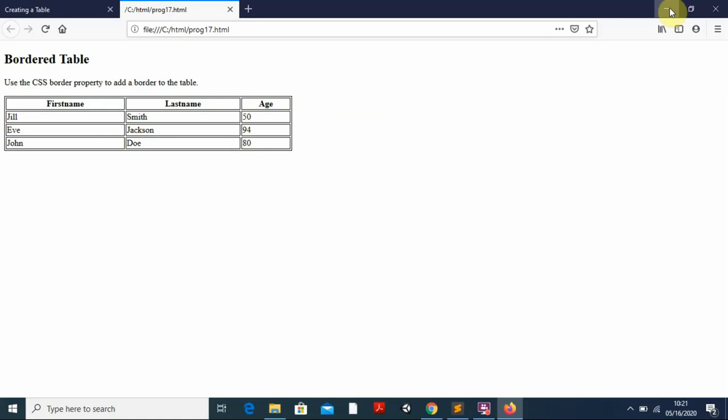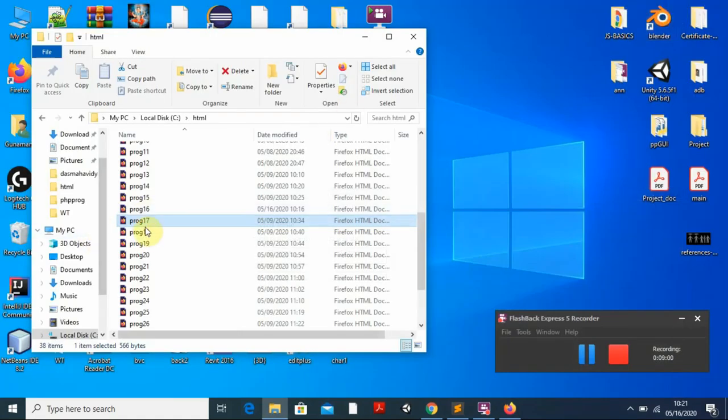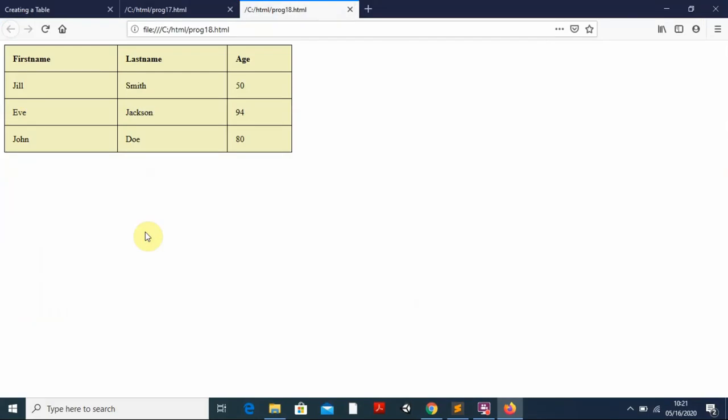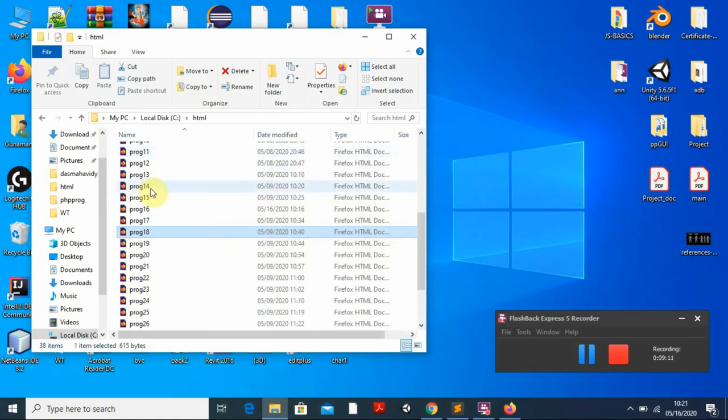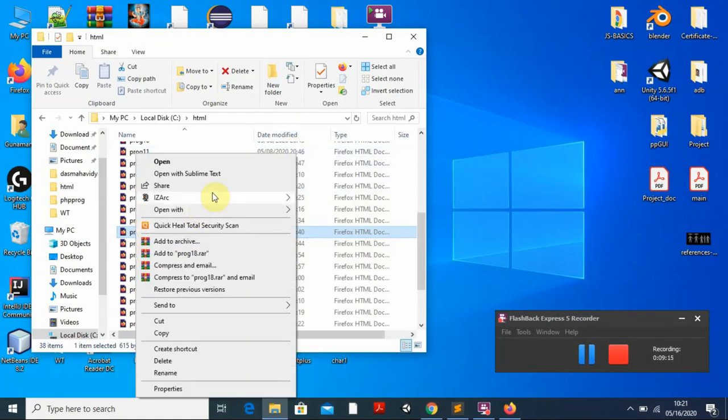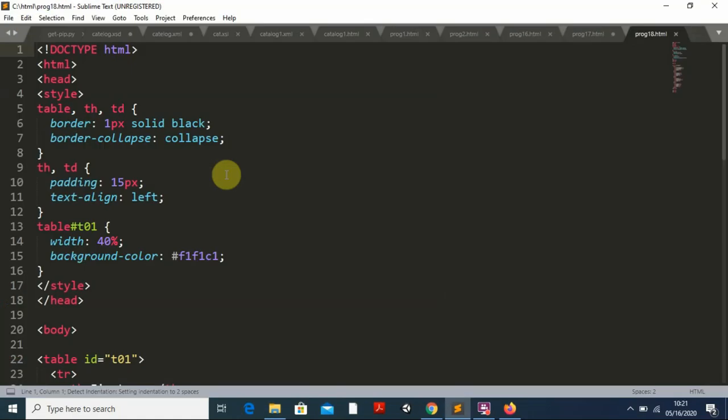Now let us go to the third category. Suppose I go for program number 18. You see here I have given the table with some colors. I want to fill some colors here. So how we do all these things, let us see. Now you go to program number 18. In this program number 18, just open with Sublime. You can create your own also.